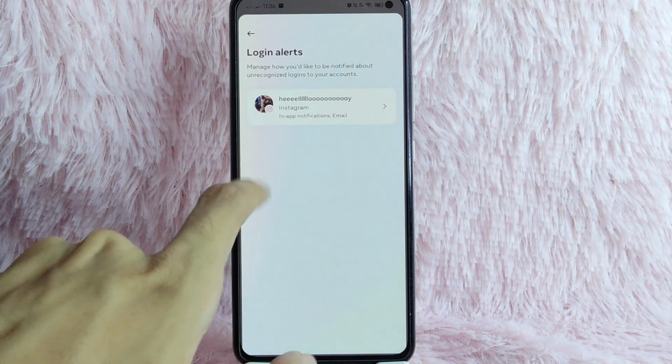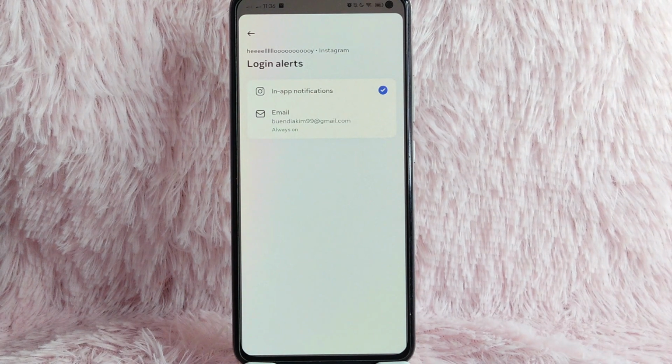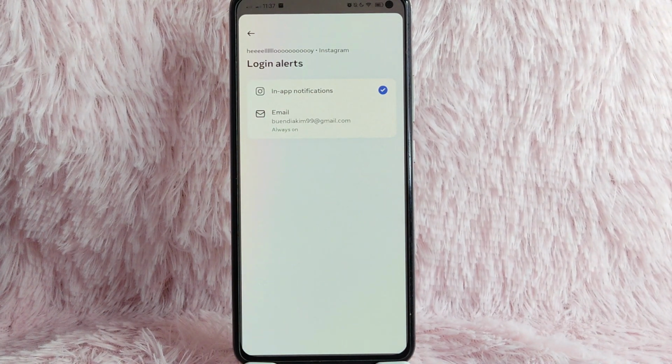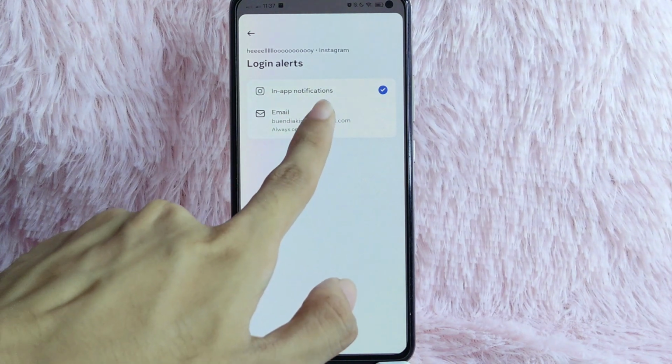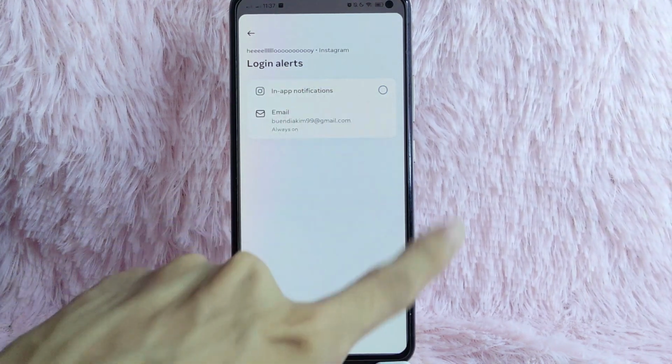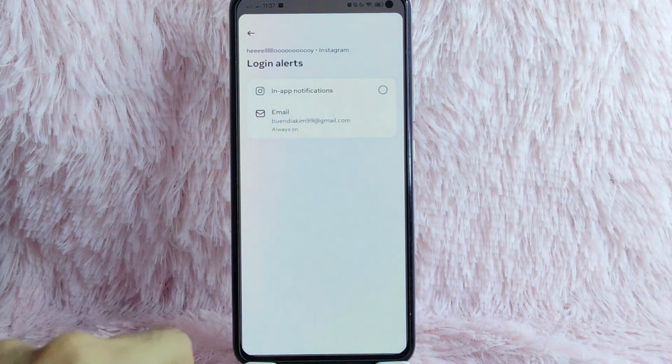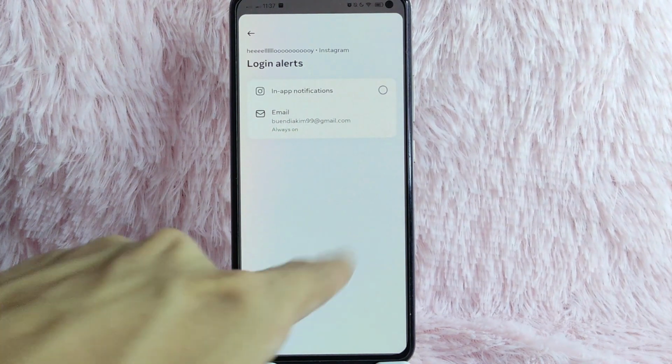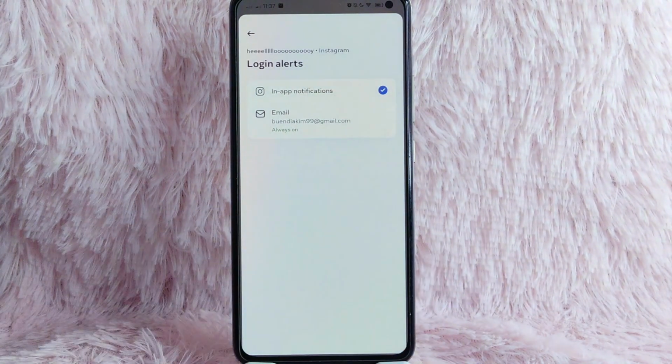And then in here, choose the account you want to manage. And then in here, you will see the Login Alerts. In here, in-app notifications. And also you will see here the email. If you turn this off, you won't be notified with in-app notifications. When you turn this on, you'll be notified with in-app notifications.